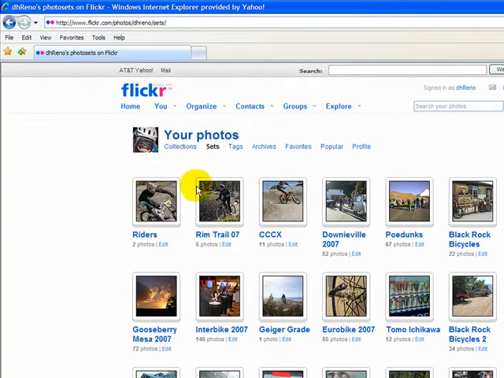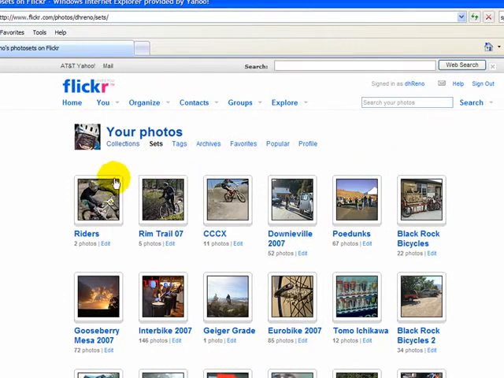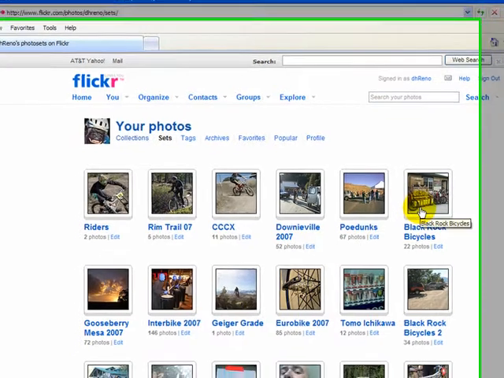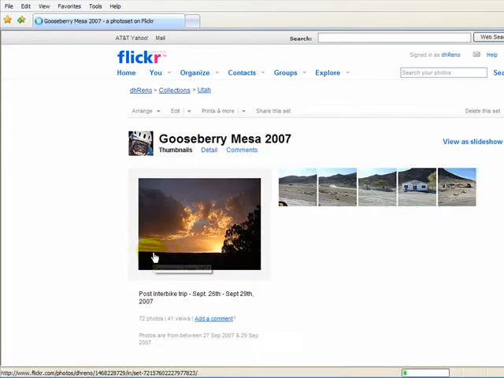And we can see that we have many sets associated with the bike club, and if we had a free account we'd be limited to actually 3 sets, but since we have the pro account we can have an unlimited number of sets. And we can see that sets can be either about an individual, a place, an organization, or even an event. So let's go ahead and click through on the Gooseberry Mesa set.